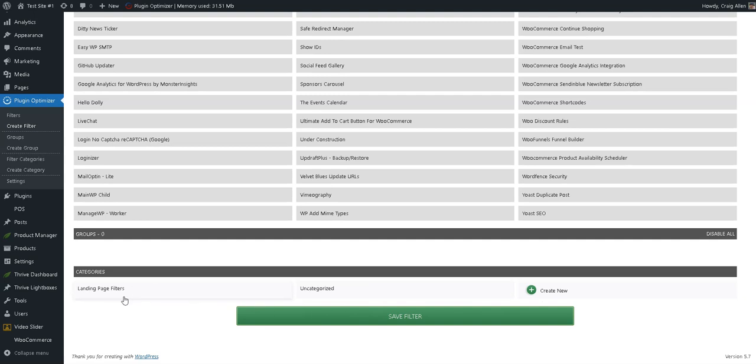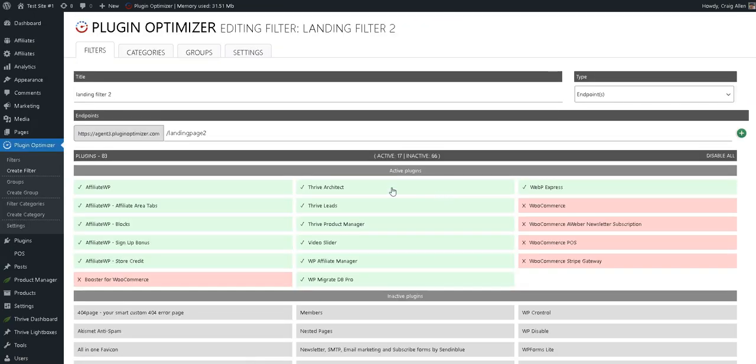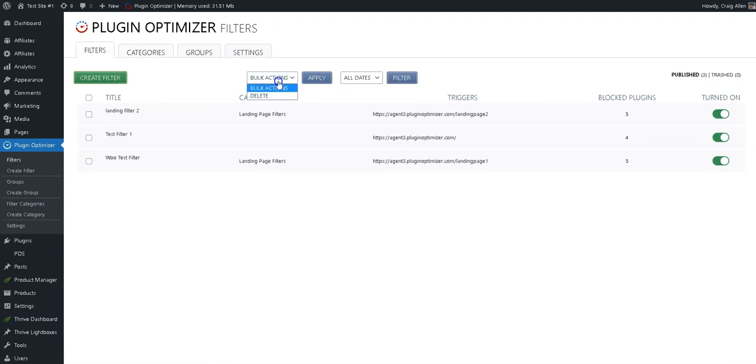And actually, I've already created a category called landing page filters. And we'll save this filter to that category, and then you click OK, and if we go over here to categories, you'll see there are now 2 filters in the landing page filters. So if you're ever looking for a filter, you can see here what category that filter's in.